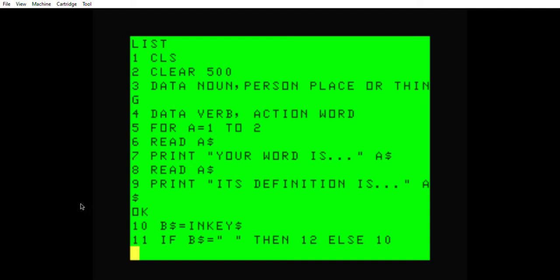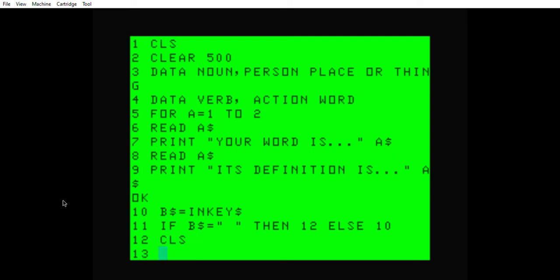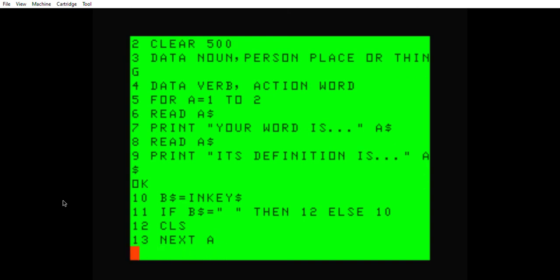So if you do press the space bar now, we're going to have to decide what happens after that. I think we're going to clear the screen, and then we're going to put next A, and it's going to cycle through the program one more time. Okay, and that's going to give us our second set of words here.